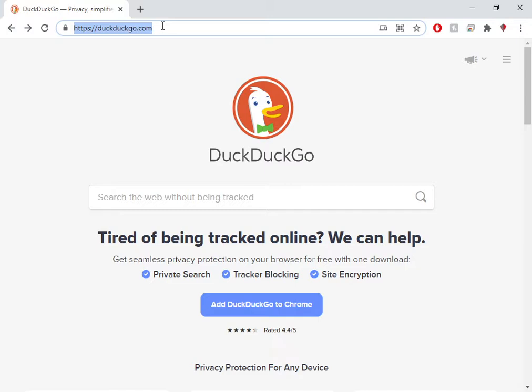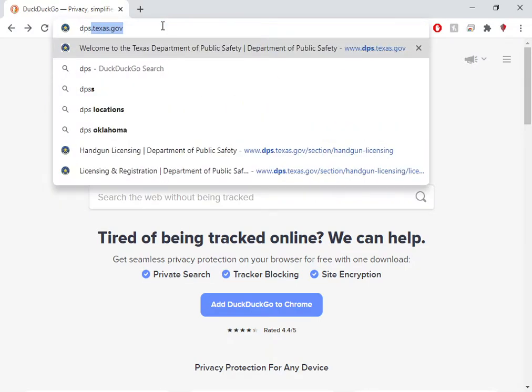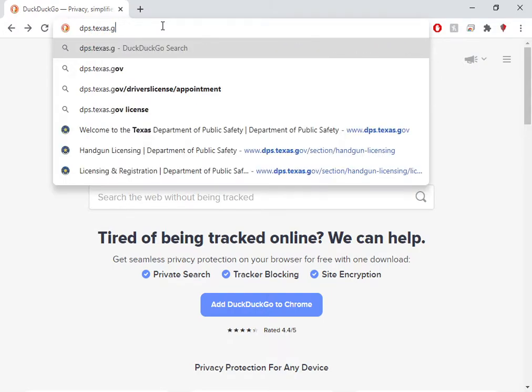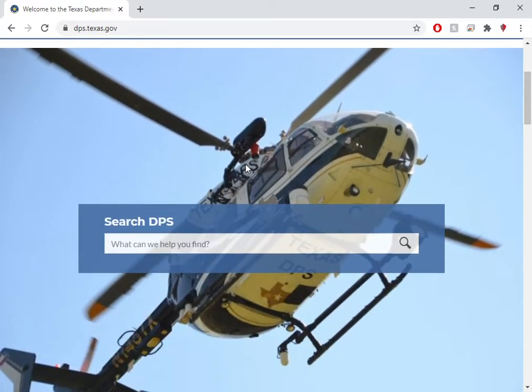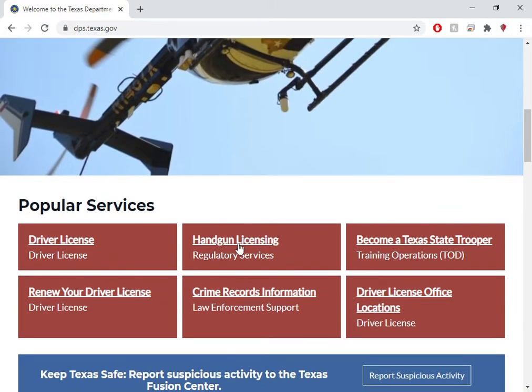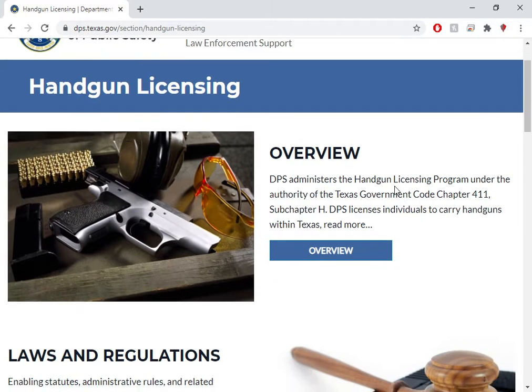You're going to open a web browser of your choosing and just plug in dps.texas.gov, exactly like I have up there. And let's go to the DPS website. The Department of Public Safety is the executive body which handles handgun licensing in the state of Texas. If we scroll down just past this search bar, there's a block right here, super convenient, that says handgun licensing. That will send you to the RSD subpage that talks about handgun licensing.